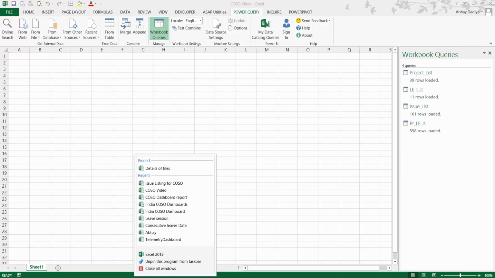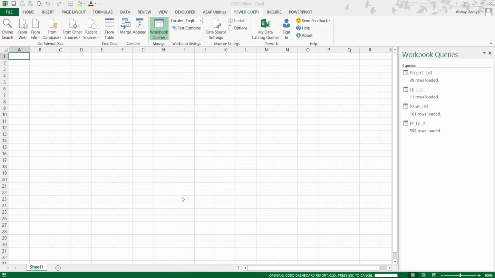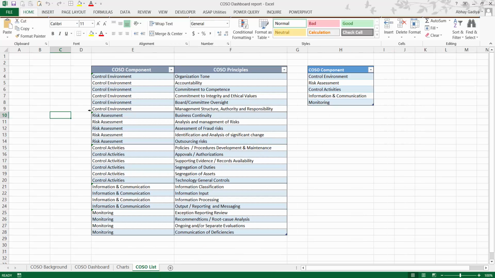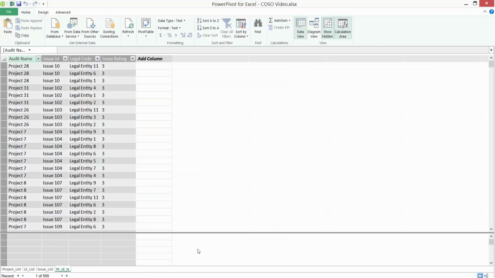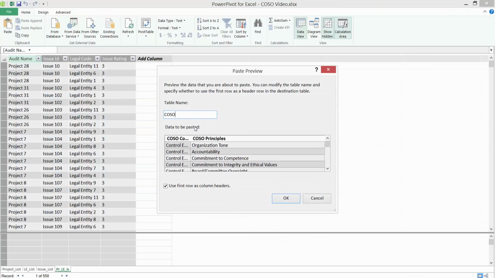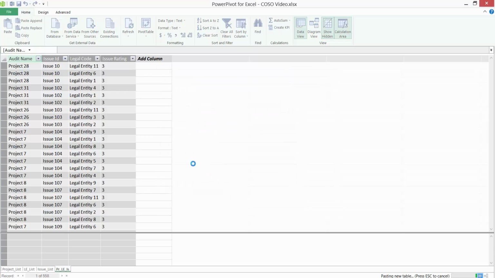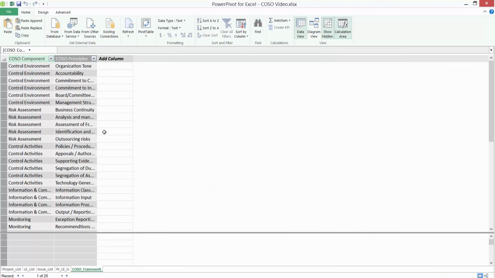Now the final thing which we will be importing is the, so this particular table I will be just importing into our data model directly in Power Pivot window. COSO framework. Okay. So we are almost done with this.